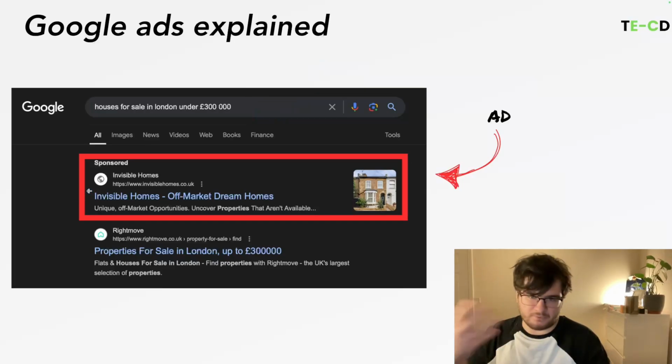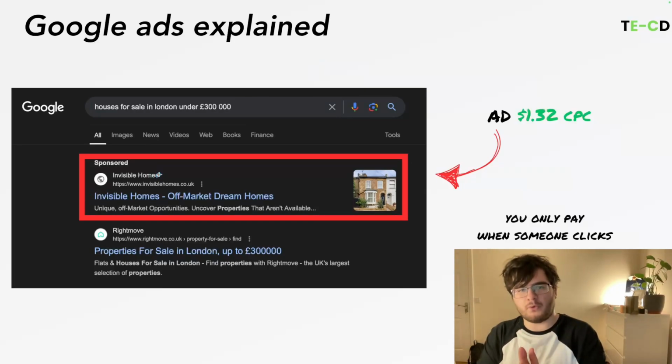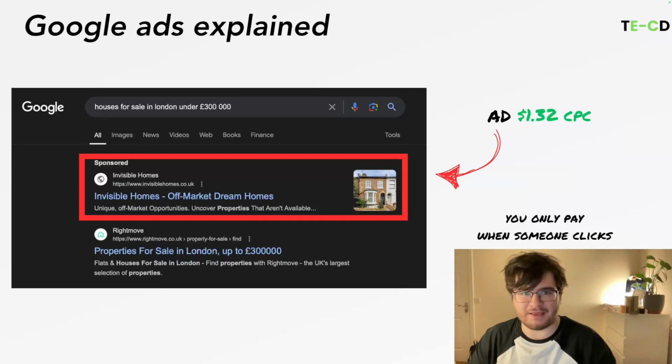Now what happens then? Well, we serve our ad and there's a cost associated with that ad. In this case, $1.32. When someone clicks this ad, I pay Google $1.32. And if my ad didn't show up, someone probably paid more. So I might have paid $1.36 for that click.